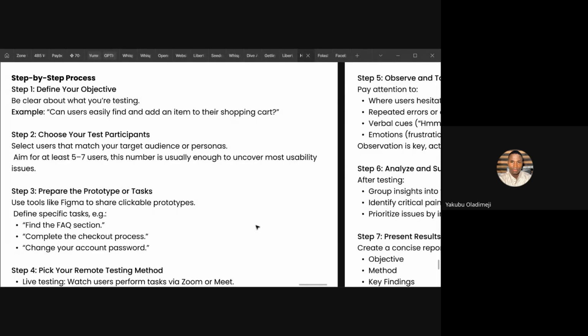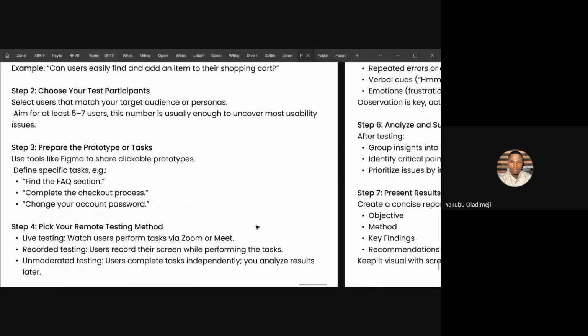Step three is prepare the prototype or the task. You use tools like Figma to make a clickable prototype. You define the specific task. For example, this FAQ section, is it easy to find at a glance? Can you see this? Can you see that? Complete the checkout process, change your account password, and then give feedback.